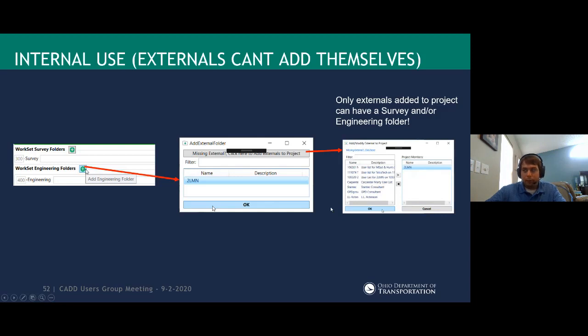Hopefully that makes sense to everyone. You add them to the project, that gets them read-only access, and then if they're working inside our data source, the idea is they're most likely going to need a survey or engineering folder. So when they go to add that additional folder, it's going to set up that access automatically when they actually modify or create that project.